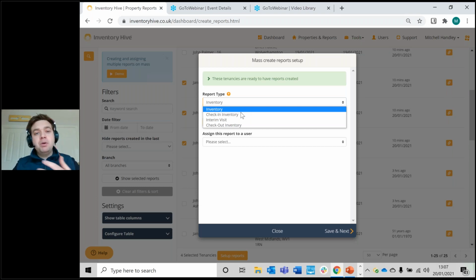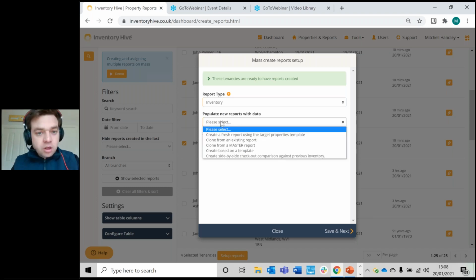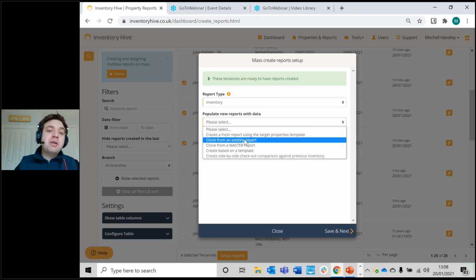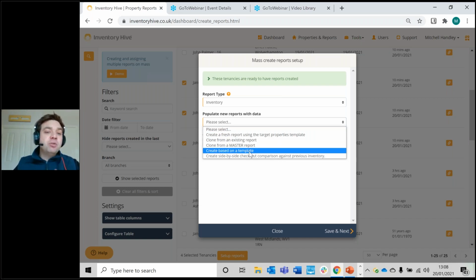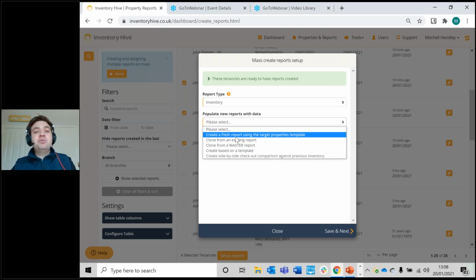But for example today, I'm going to say, right, I want to create an inventory report for those 4 tenants I've selected. You can choose the template you want, so you can create a fresh report using the target properties template. You can use it from an existing report, a master report, or create based on a new template. So choose whatever you like. So in this example here, I'm going to create a report using the target properties template.